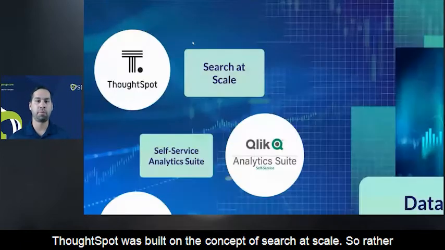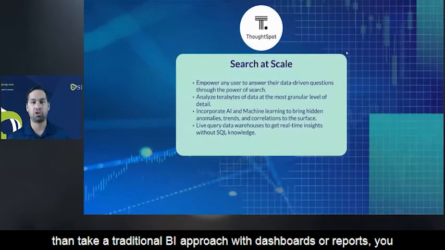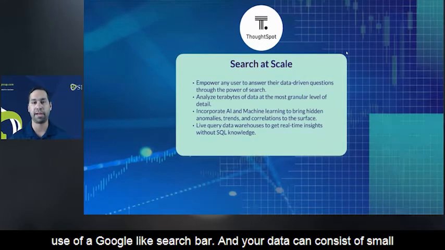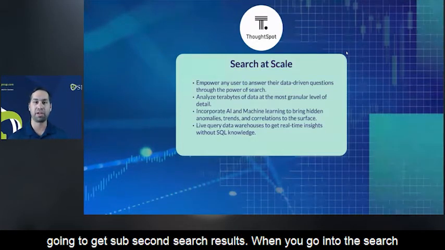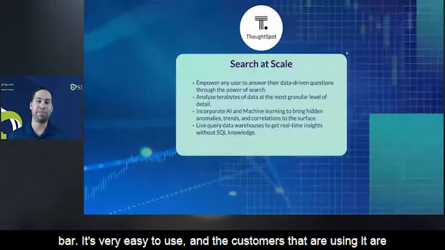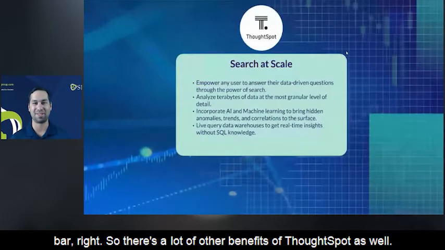ThoughtSpot was built on the concept of search at scale. So rather than take a traditional BI approach with dashboards or reports, you actually have the ability just to search for your data through the use of a Google-like search bar. And your data can consist of small amounts of data all the way to terabytes of data, and you're still going to get sub-second search results. It's very easy to use, and the customers that are using it are finding it easy to adopt, because who doesn't know how to use a search bar, right?